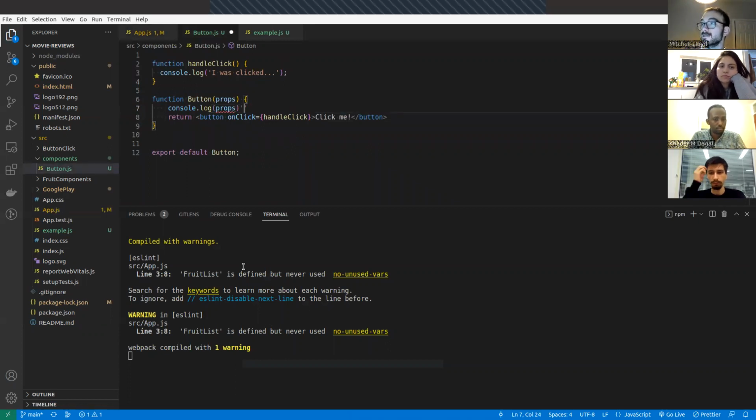What I could do in here is I could access props.text, save that. It's literally reading it, so I need to make sure that that is wrapped inside curly braces.